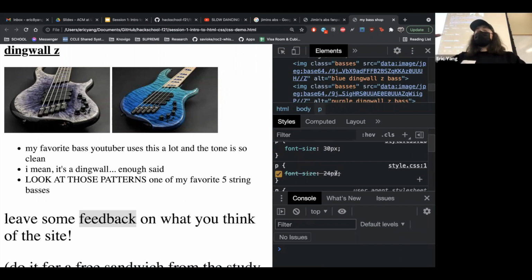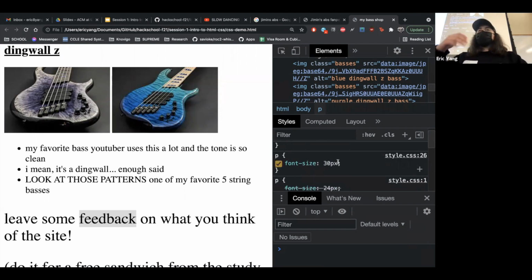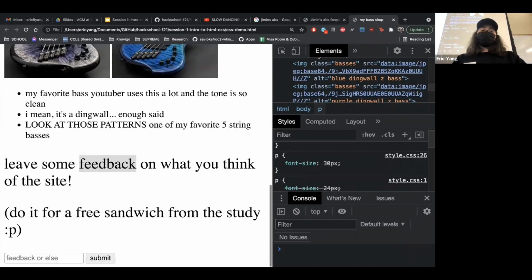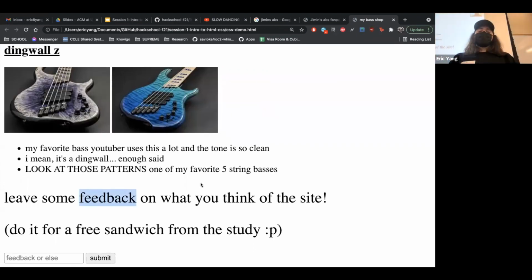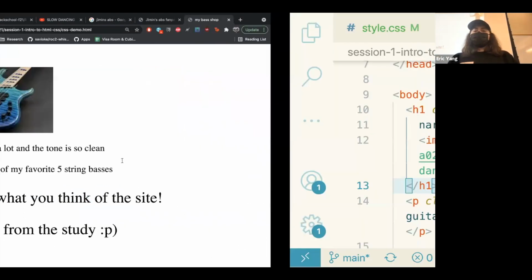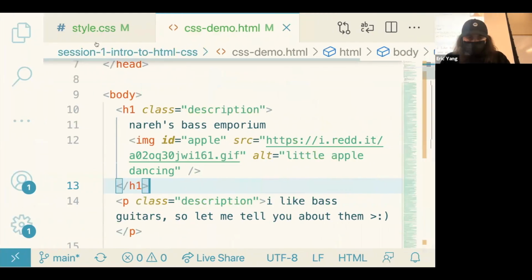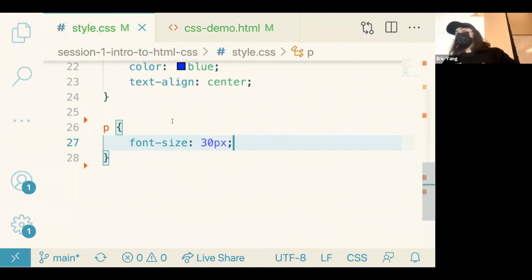Remember, this is the very first thing that we defined in our CSS rule, but it's crossed out because now that I've redefined the P tag, there's now the 30 pixel rule that's dictating how big this should be instead. So now CSS is going to be using the 30 pixels instead. Let me exit out of this and go back to my code. So that's an example of cascading, but what about specificity?